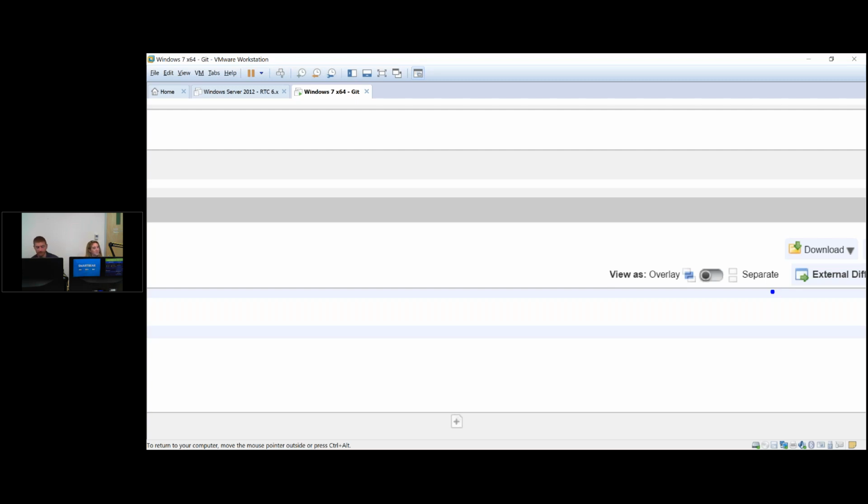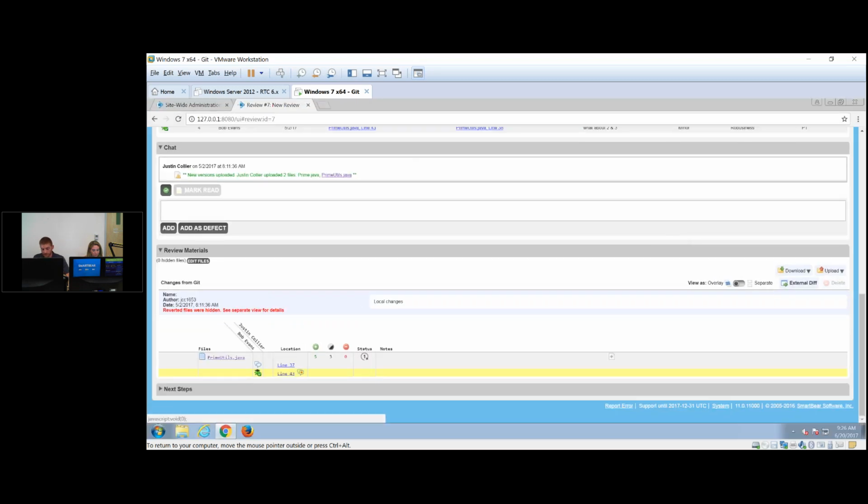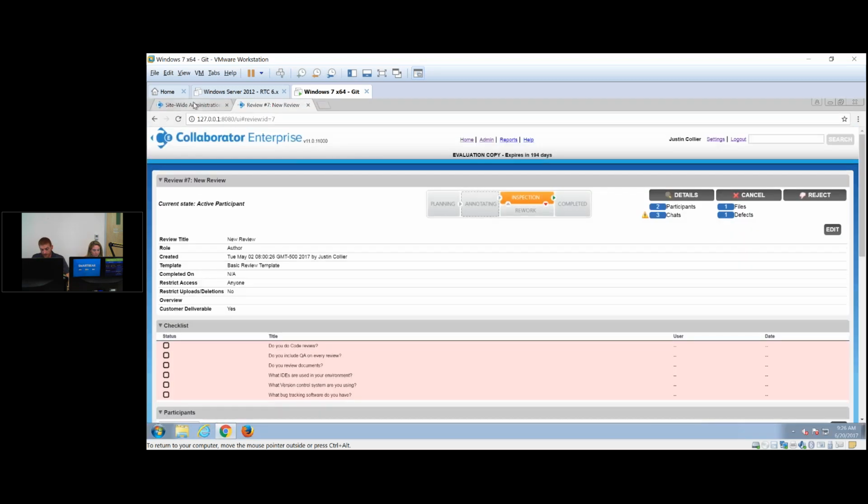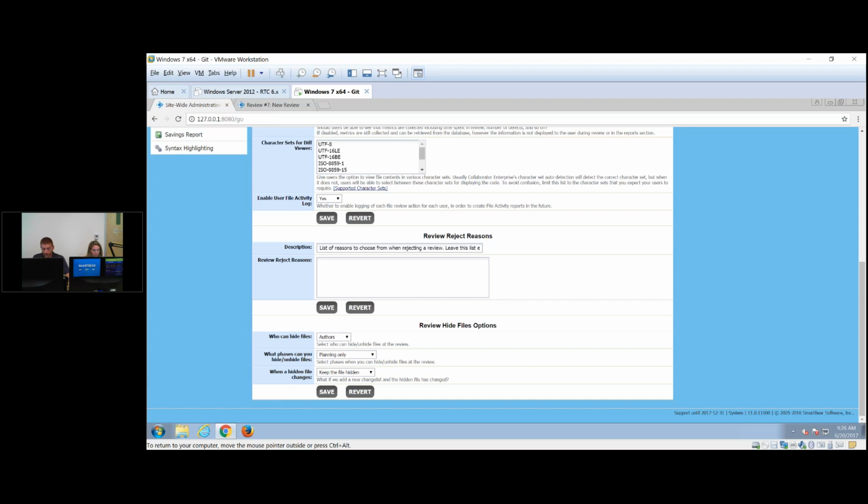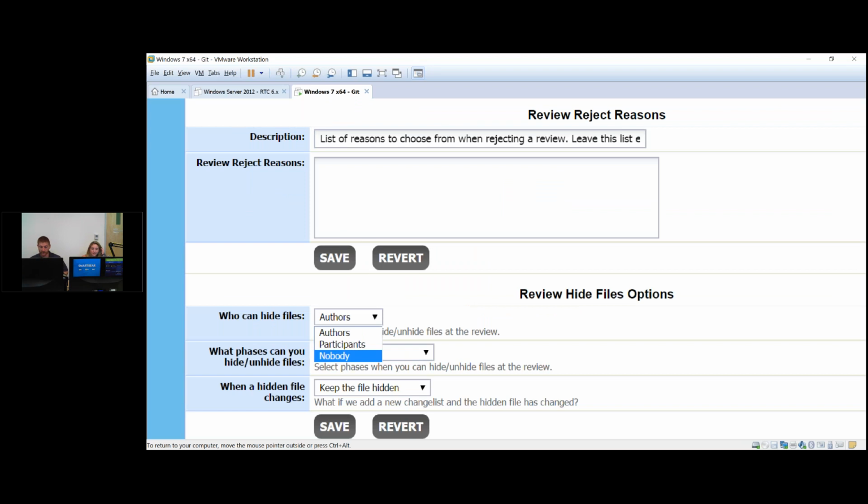So again, the idea behind hide files is that it allows people to hide those files that they don't feel need to be reviewed as part of their review process. But let's return here to the admin screen. Who can hide files? Let's just go in and zoom in on it. So you do have capabilities. You'll notice authors, participants, and nobody. So if you don't want anybody to be able to go in and hide files, you just want that feature kind of disabled, then you can, from an administrative perspective, shut that down and prevent people from doing that.